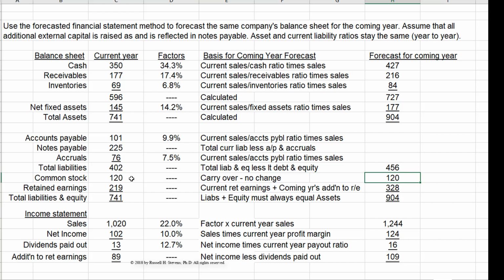Moving on, highlight the workbook cell directly above the 456. Type in an equals sign. Highlight the 7.5% to the left. Type in an asterisk to denote multiplication. Highlight the 1,244 further down the column and press Enter.